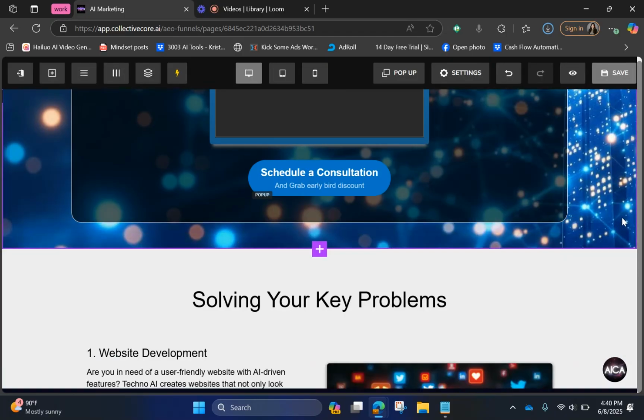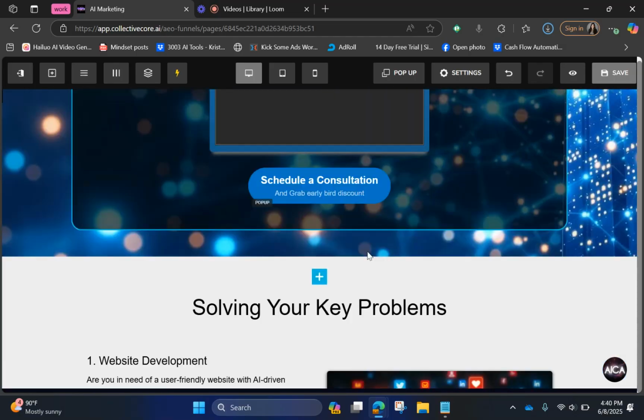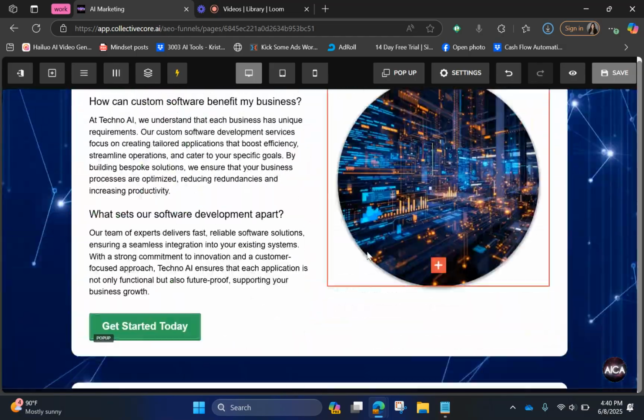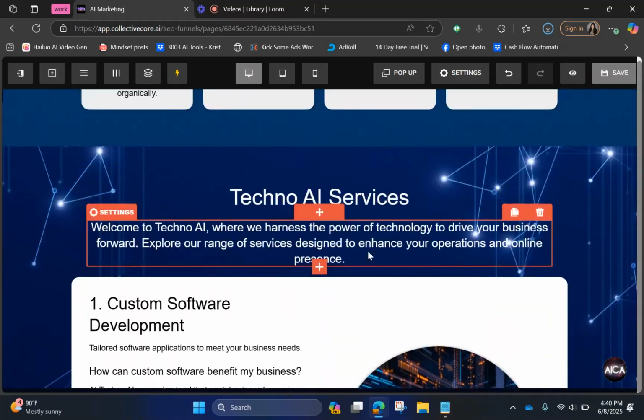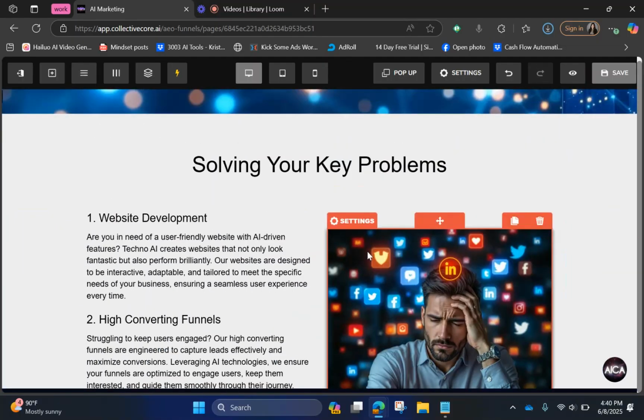Okay, I'm gonna just delete the whole thing. Okay, perfect. So that's how it was before. I feel like in the middle somewhere here, I could add a button.